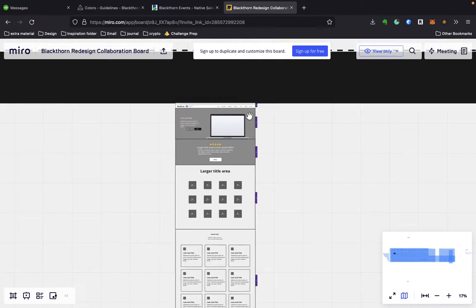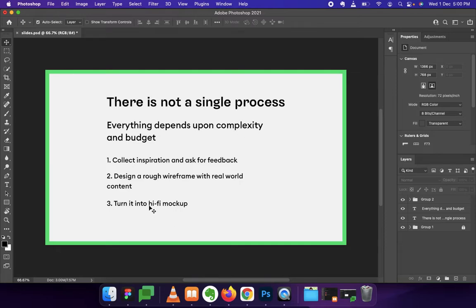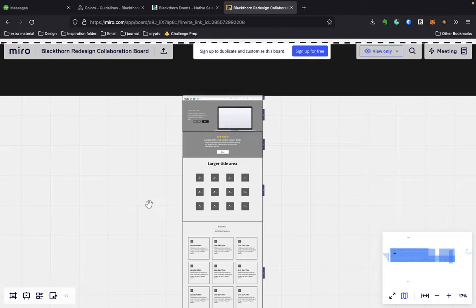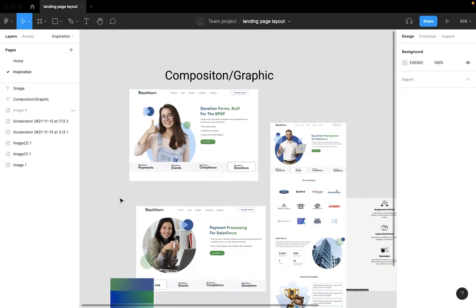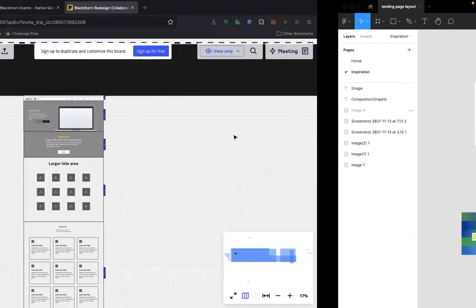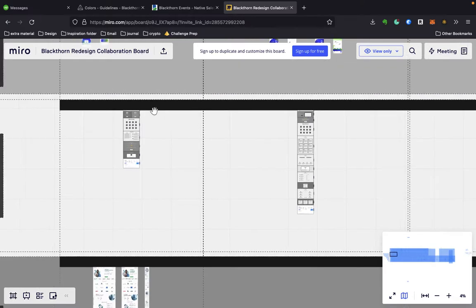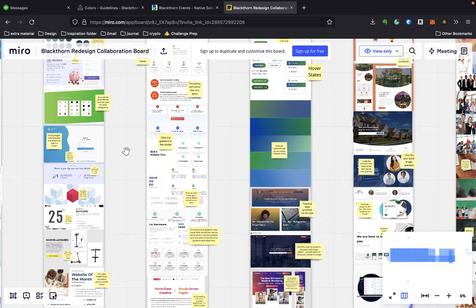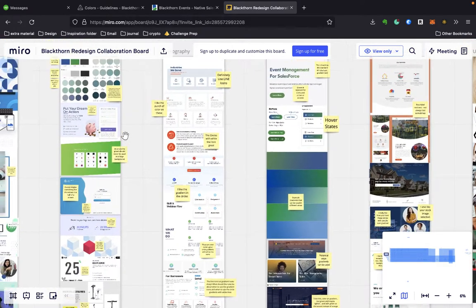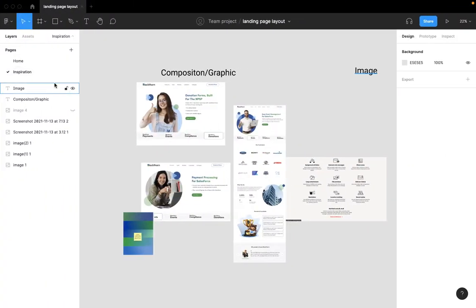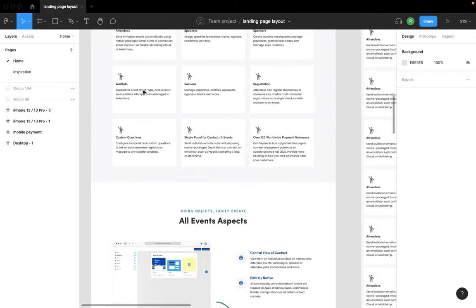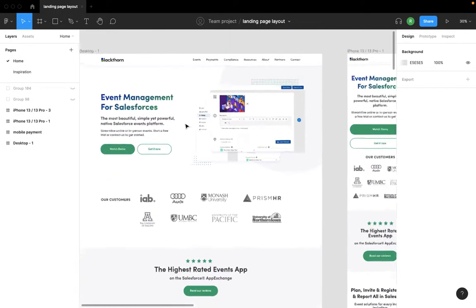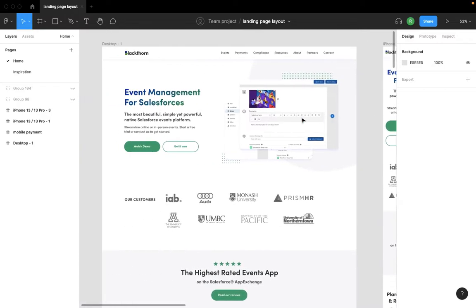Okay, so finally it's time to move on to the last step, which is turning the design into a high fidelity mockup. As I already told you, once you do the homework, which is collecting lots of references and asking for the client feedback, you are going to finish this step very easily. So let me show you the final design which I created. Here is the final design, and here is a small version.